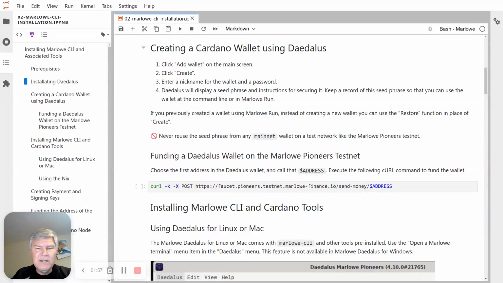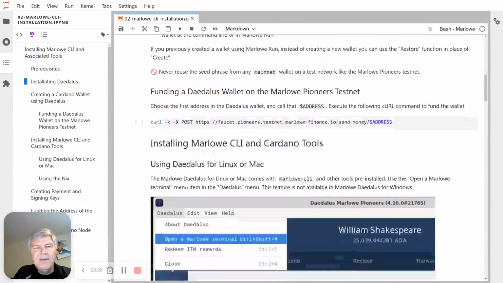One thing not to do is never use a seed phrase that you've created for the actual public mainnet, or even the public testnet for that matter, in these Marlowe Pioneers test network. You really want to maintain the security of your seed phrase. So use all the best practices on protecting seed phrases if you're using them on real networks. You can be a little casual on this test network, but it's actually good to just be really careful protecting seed phrases.